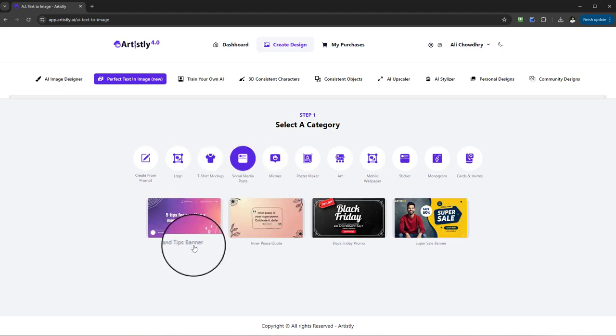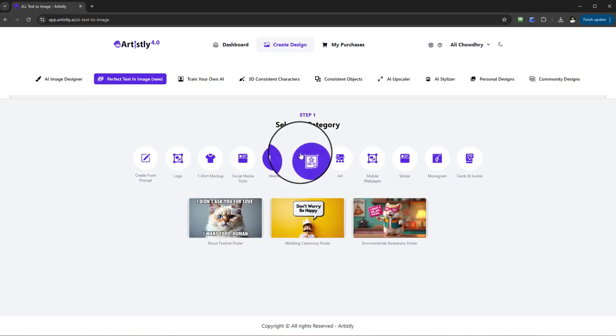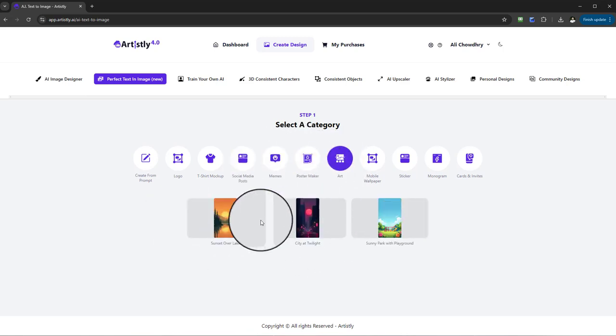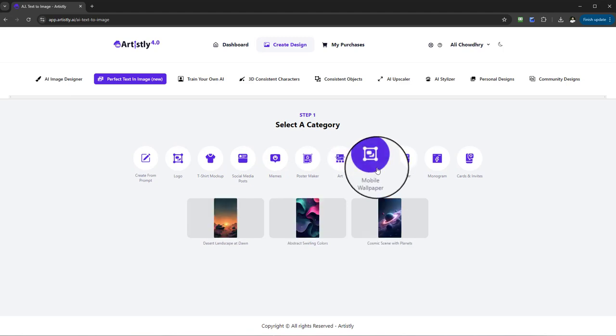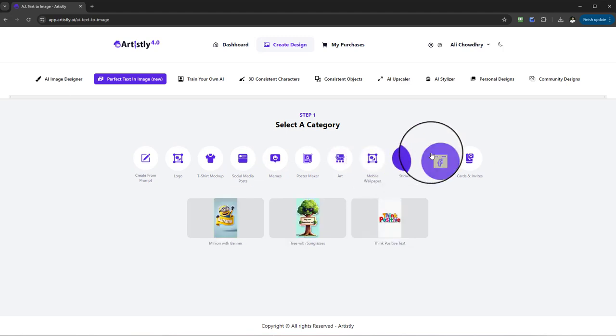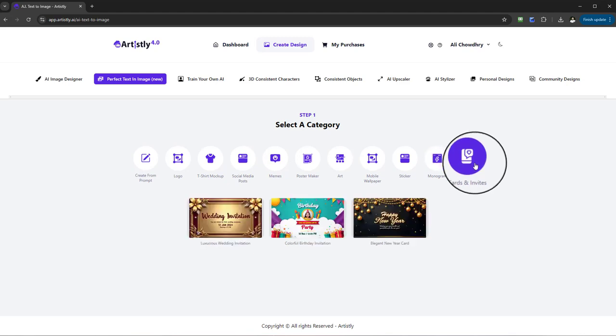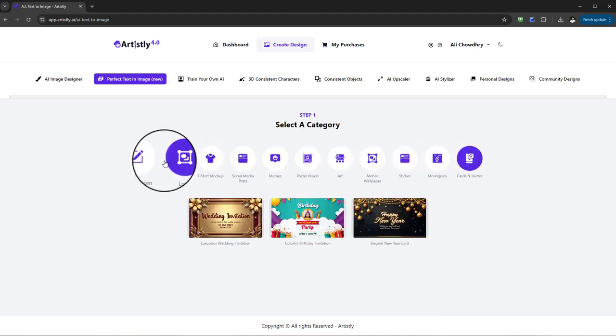Social media posts, we've got banners, quotes, promos, and banners. Memes, poster maker. We've got artwork you can create, mobile wallpaper, stickers, monograms, and card invites. These essentially are presets that you can create using these functionalities. They are like a foundation, a template that's ready to go that you can use as is, or you can modify and create from the examples we've set out here.